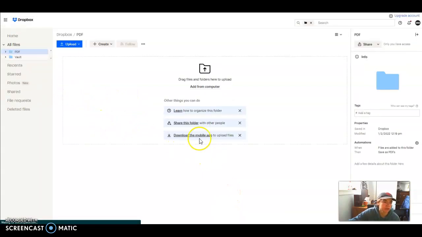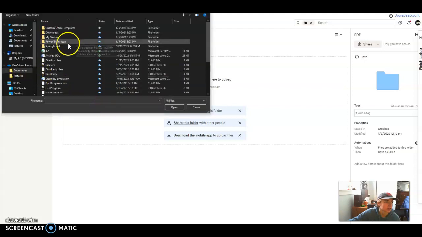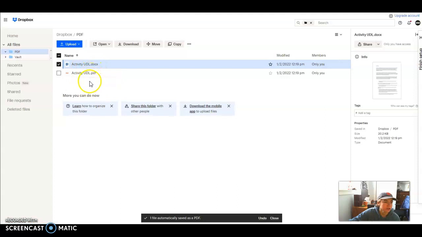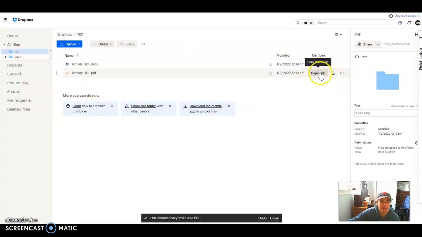Yes, you can do that with just Word documents, but PDFs are a lot easier to download and things like that. So I'll do activity UDL and submit that here. And then you're going to notice it's going to save a docs version, and it's also going to save a PDF version right here. And you can open that, save that, share that, anything you want, copy the link to it, send it to people, anything you want.